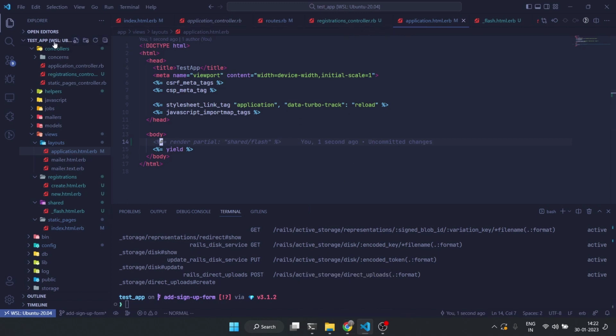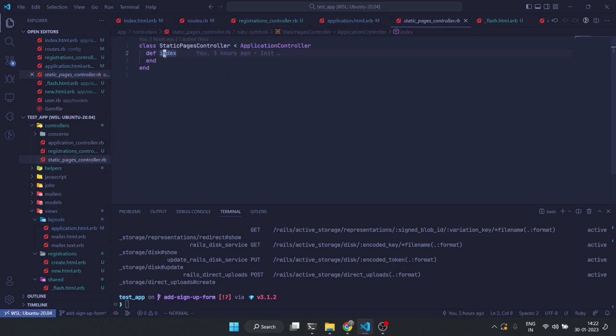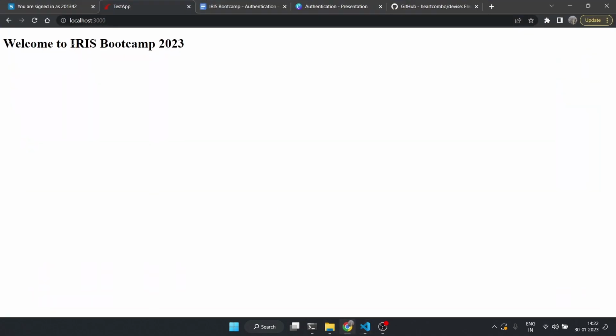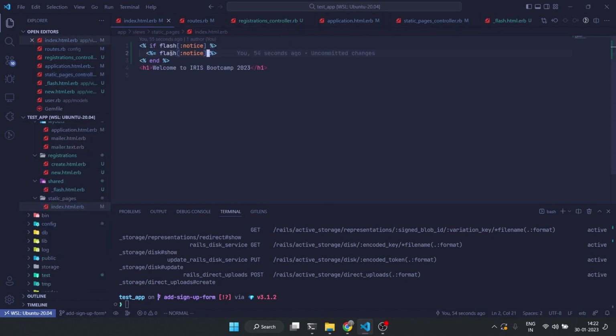Just to test it out, let me go to our static pages controller, and let's say flash notice equal to "it's working" or something like that. Now if I refresh, yeah, it shows the message that it's working. But the problem here is we'll have to manually go and add this if flash notice flash in every single file that we want this flash notice to occur, and we want it to occur everywhere.